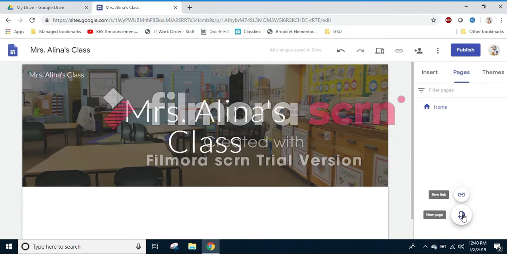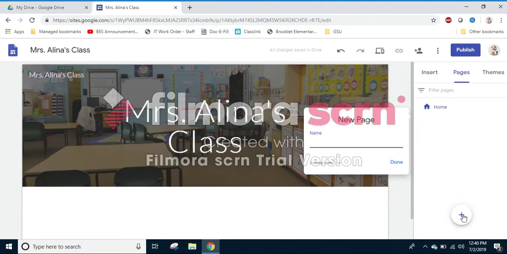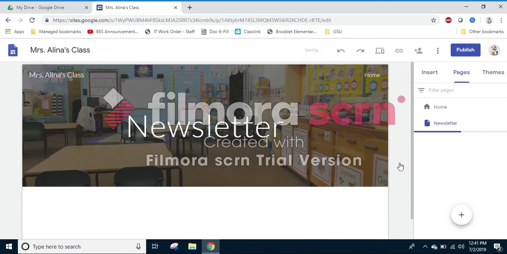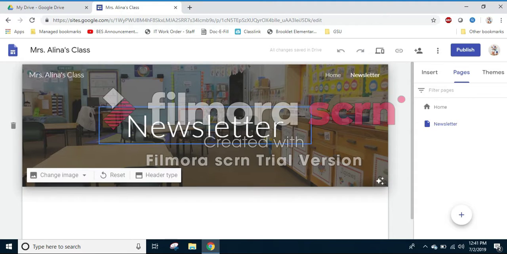And again, I have this little plus sign. I'm going to click on it to add a new page. For my new page, I'm going to title it Newsletter. This is where I will upload my weekly newsletter. Parents can just go online right here to see what they need to see for the weekly announcements.